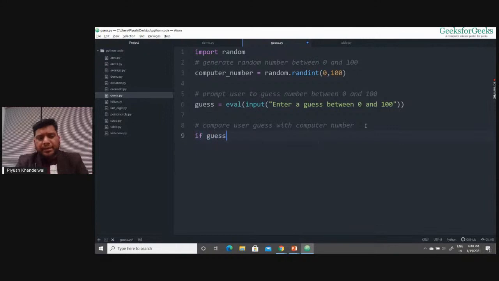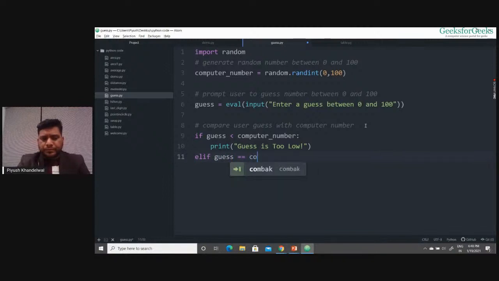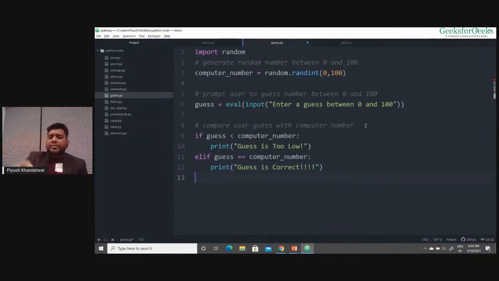So what I'll do: if guess is less than the computer number, I need to print guess is low. Elif, the second case was when guess is equal to, I need to print correct. And see, when guess is not less than and not equal to, it is going to be greater than. So else will be my default case where I don't have to write the condition. I can simply print, because if it is not less than and not equal to, it is going to be greater than. So I'll say guess is too high.